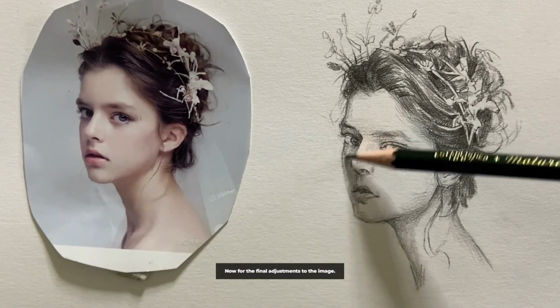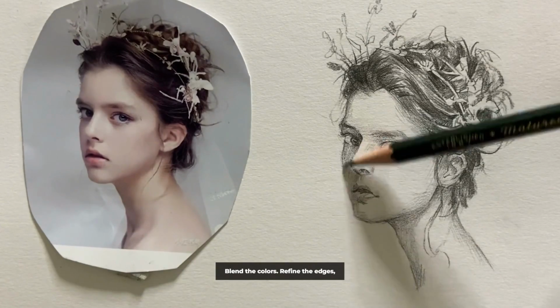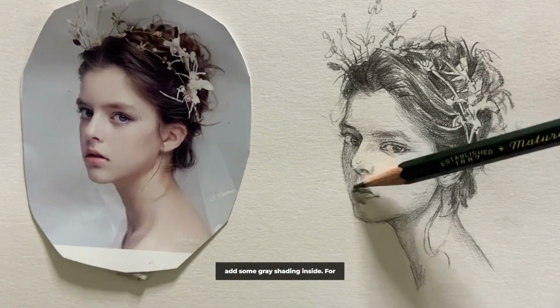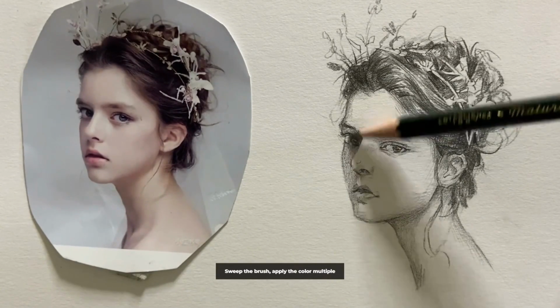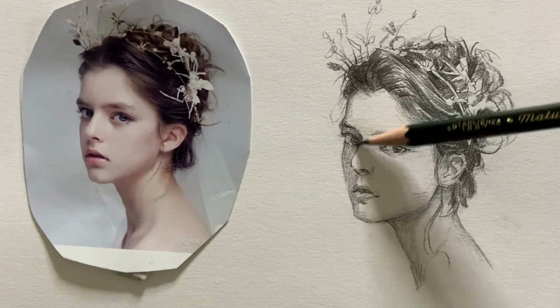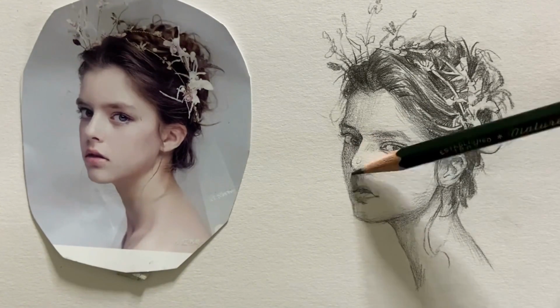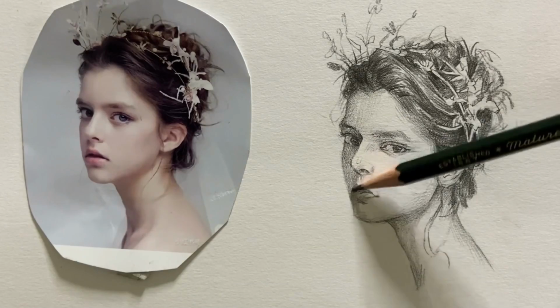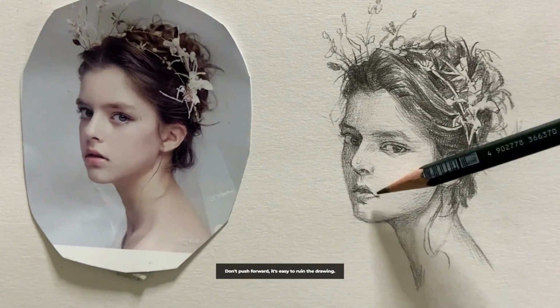Now for the final adjustments to the image. Blend the colours, refine the edges, add some grey shading inside. For the side, don't make the nose tip too pointy. Sweep the brush, apply the colour multiple times. Press in the lips too. Don't push forward, it's easy to ruin the drawing.